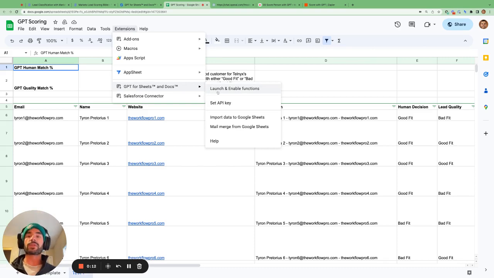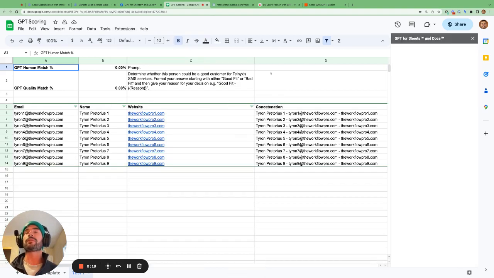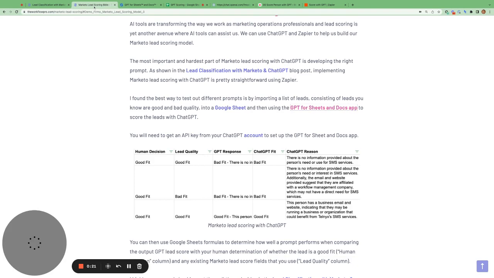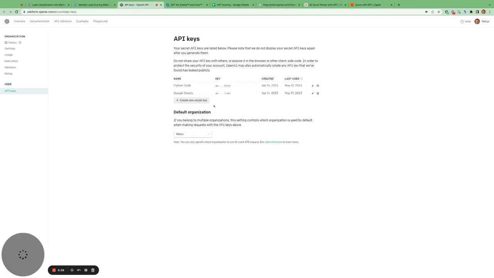And then the very first time you open up this application, you will need to put in your ChatGPT API key. And where you get that is by following this link here that I have in the blog post. It will take you to your account. And then you can create a new API key or use an existing one. I recommend creating a new API key for each project or use case that you have. So you can see here, I've got one for my Python code and I've got one for my Google Sheets. It just makes tracking easier.